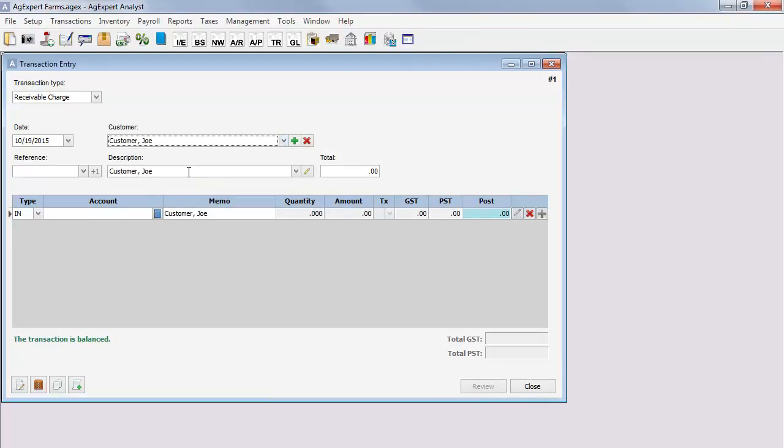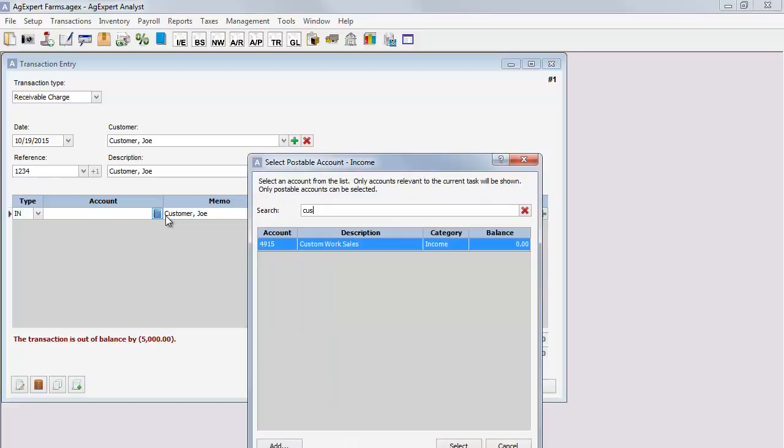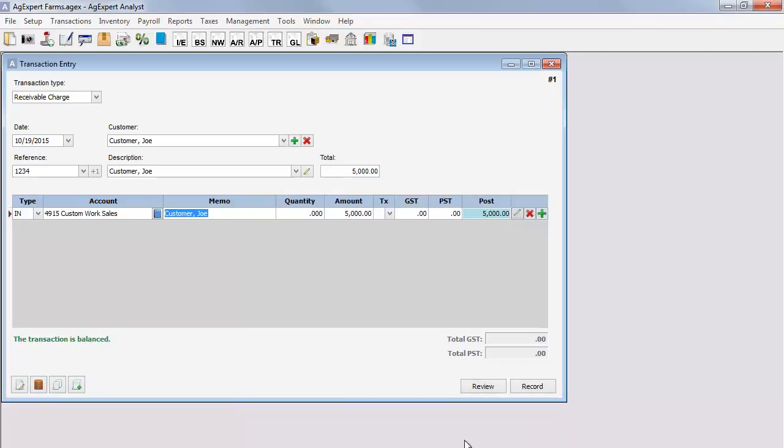Next, you'll need to enter the invoice number as the reference. Then enter the description and total. The account type will be income, and the account in this case will be for custom work. I'll search for it and select it, and if you have tax information to enter, put it here. Click on Record.